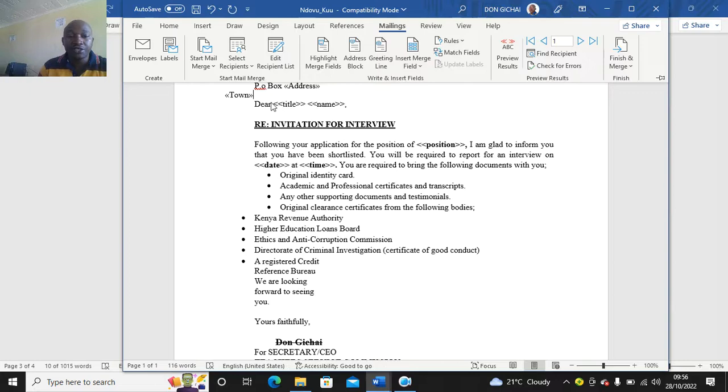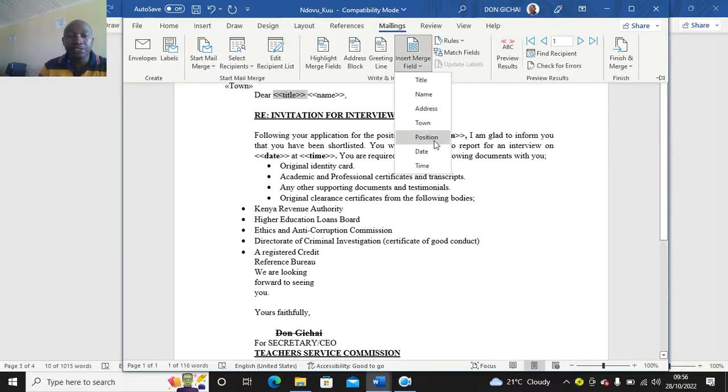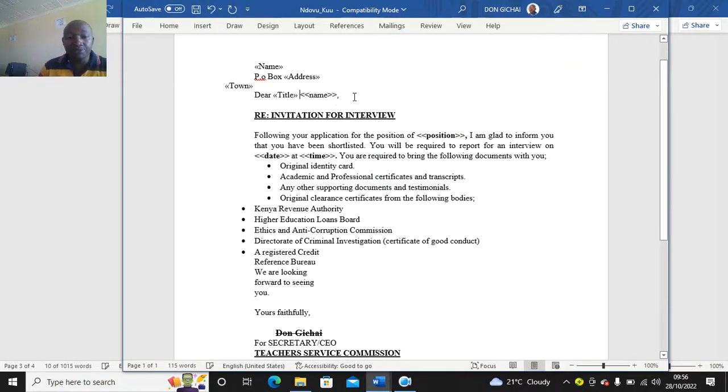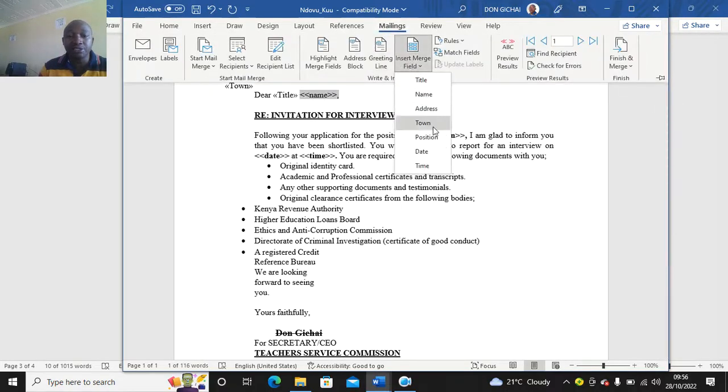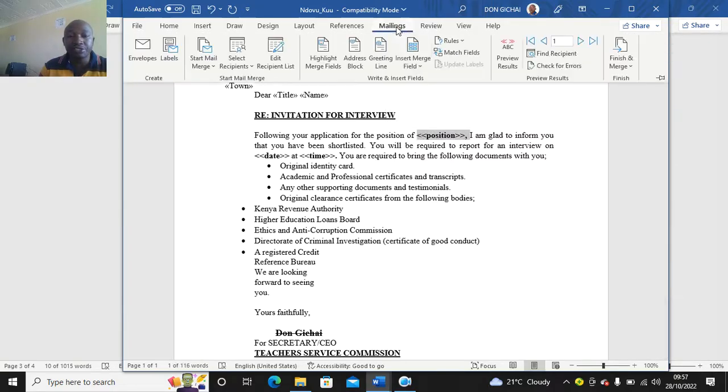Then here I go to title. Here I need to insert the title there. So I highlight, go to meetings, insert title. Then the name, I put some space. Then I need to insert the name. So meetings, insert name. Then position here, I insert the position. So I highlight, go to meetings, insert position.